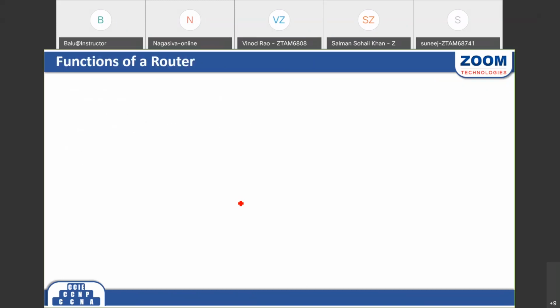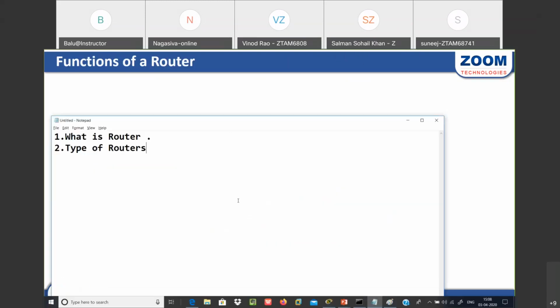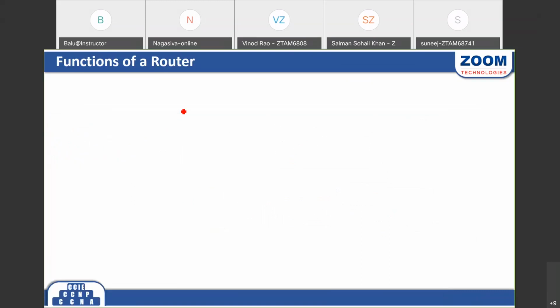Let me see functions of a router. Functions of a router. Point number 1 is inter-network communication. Router will do what? Two or more different network communication. Next point is when traffic is going to outside, if you have more than one path, what will the router do? Find the shortest path, which we call best path selection, which routing protocols will do.